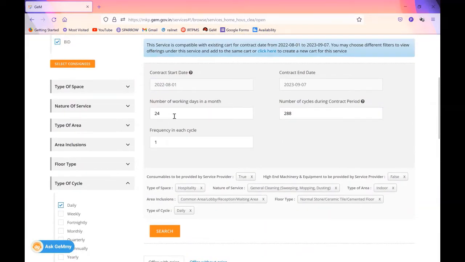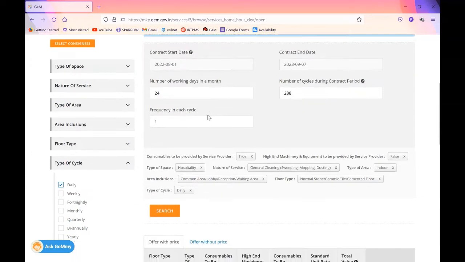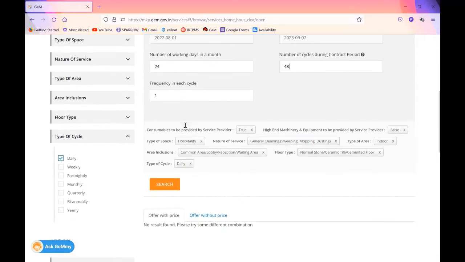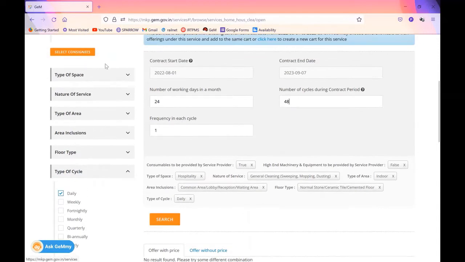So say number of working days is 24, number of cycles. Suppose you want to give a cleaning contract for a garden. So maybe you want only cleaning once in a week. So it will be say 4 in a month. So for a 12 months contract, it will be 48. So you can say 48 here. Frequency in the cycle 1. Now you can change other things also.